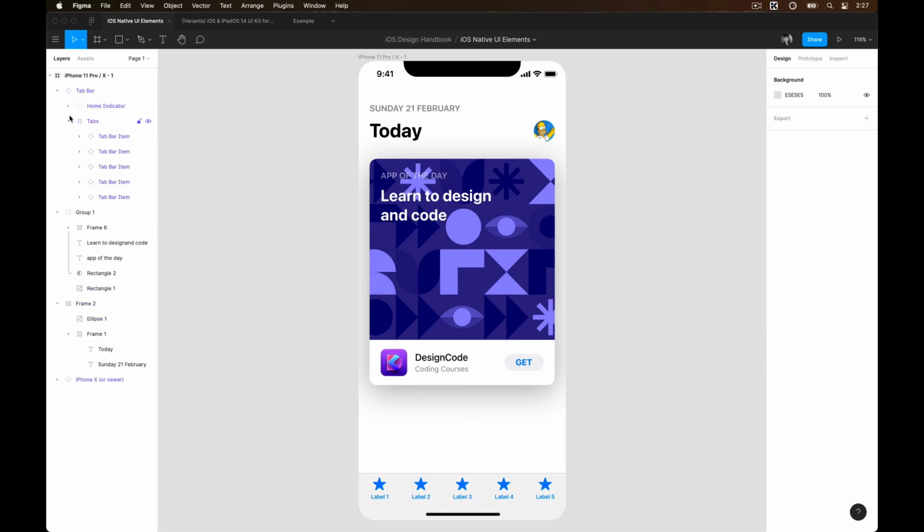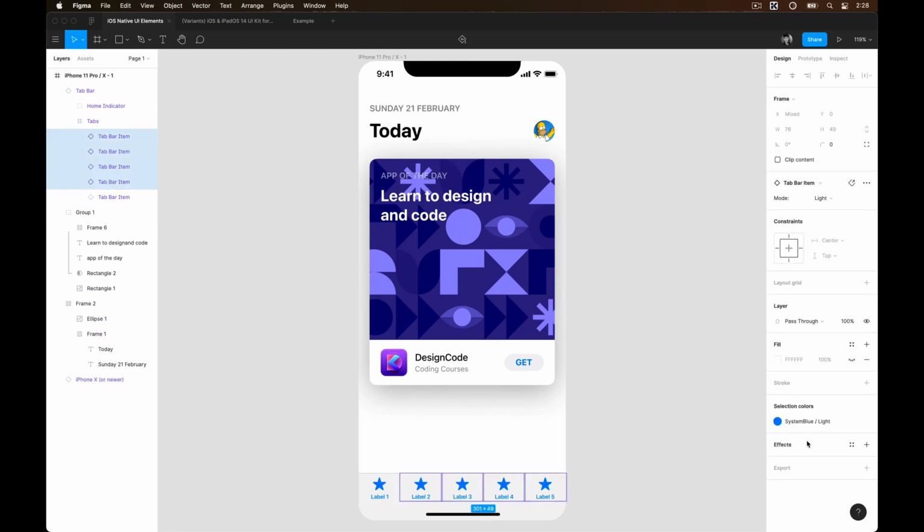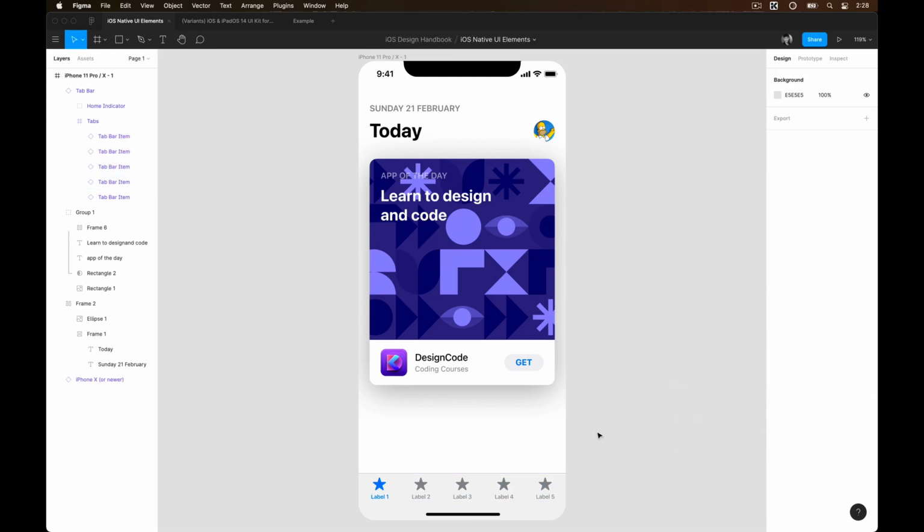Now let's select the unactive tab bar items and go to selection colors and set this to system gray 1 from system blue. And it's that simple. As you saw, it was effortless to design this layout using the UI kit.